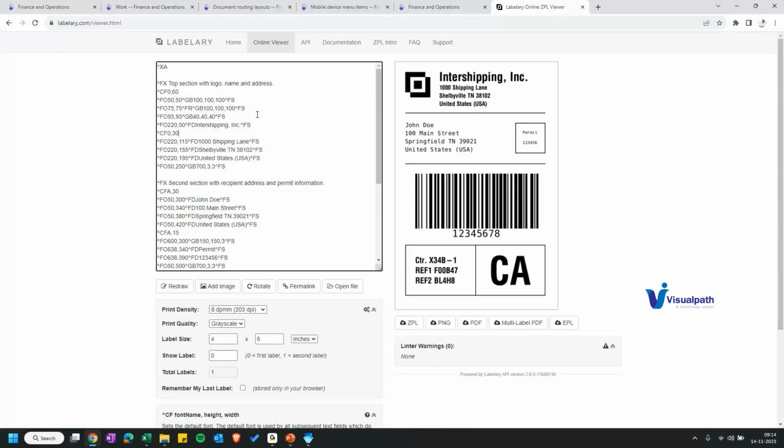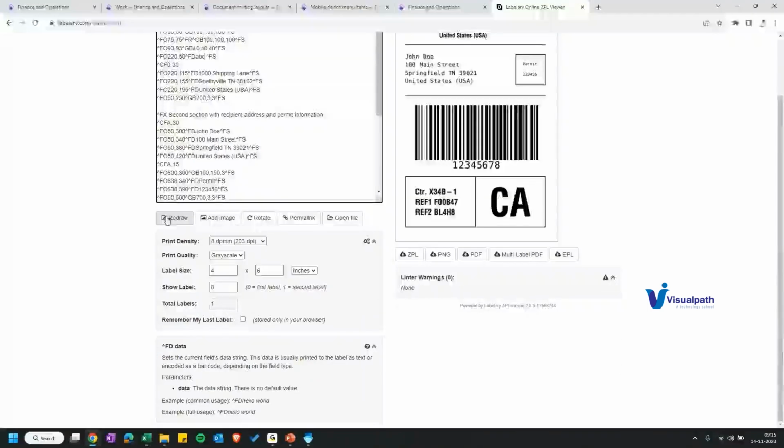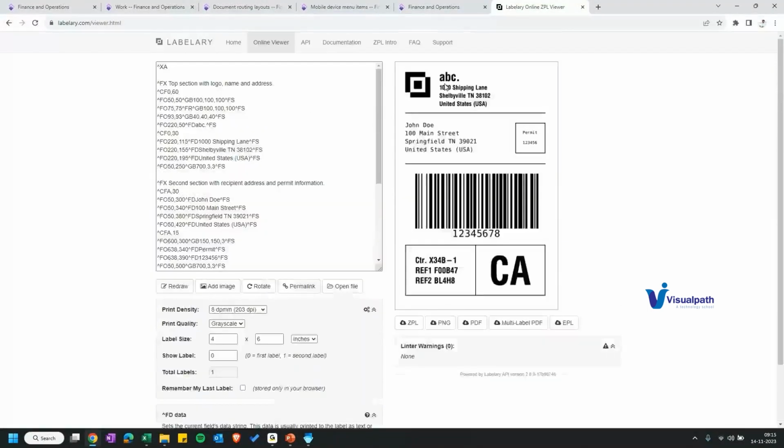Here, if you see this place, this represents the company name. What you see here is Intershipping Company. In case you want to change the name, you give some ABCD. You can define the dimensions, everything. Now it is changed to ABC. What we will do is just copy this.